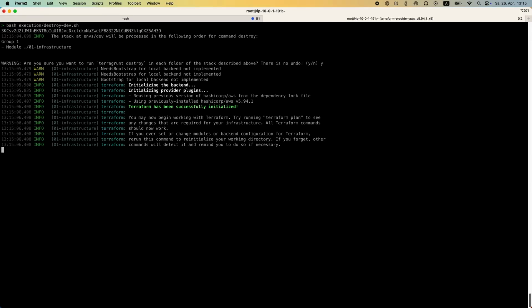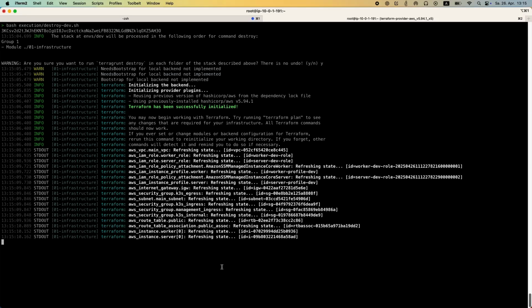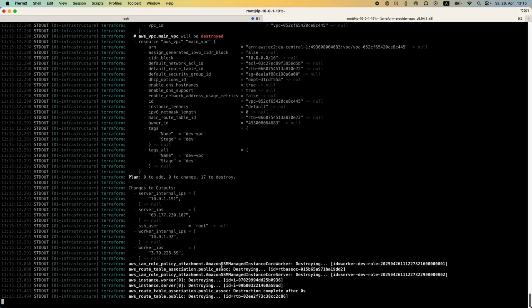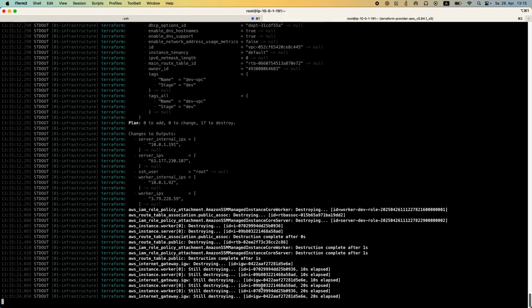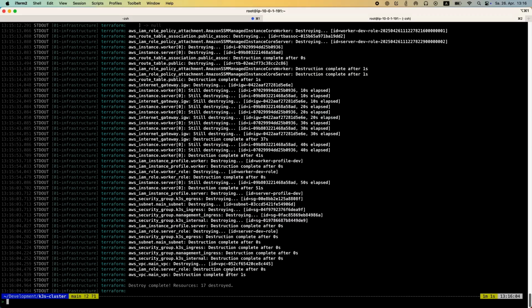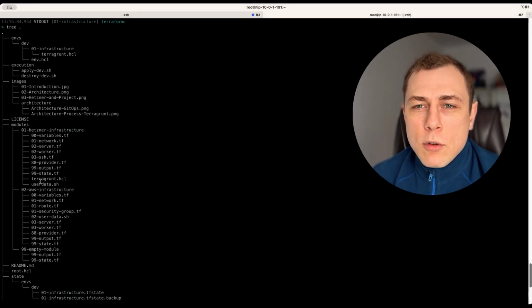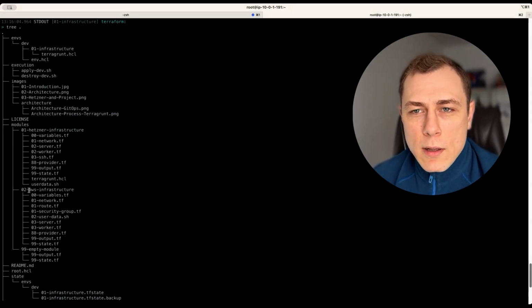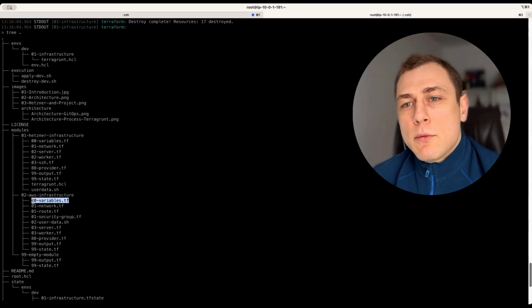Okay, now let's destroy everything so all the resources are not eating up money. And the destroying is completed. Okay, let's look at our project structure now. We have created a new module called AWS Infrastructure. We defined the variables we need for our infrastructure. We kept it simple.